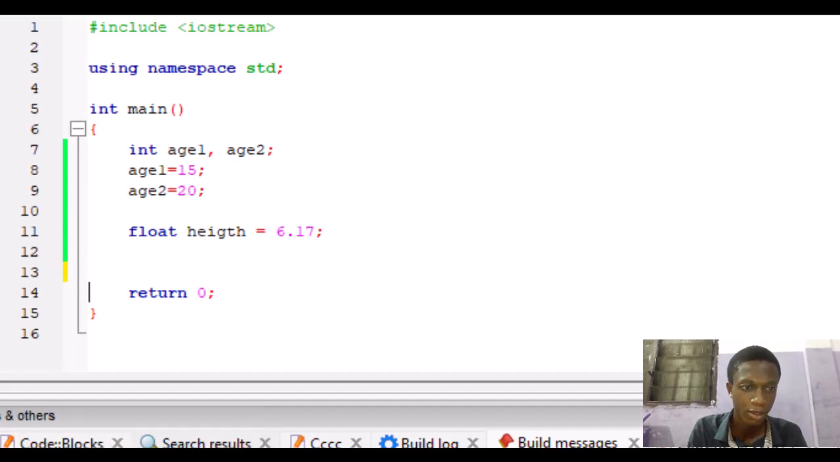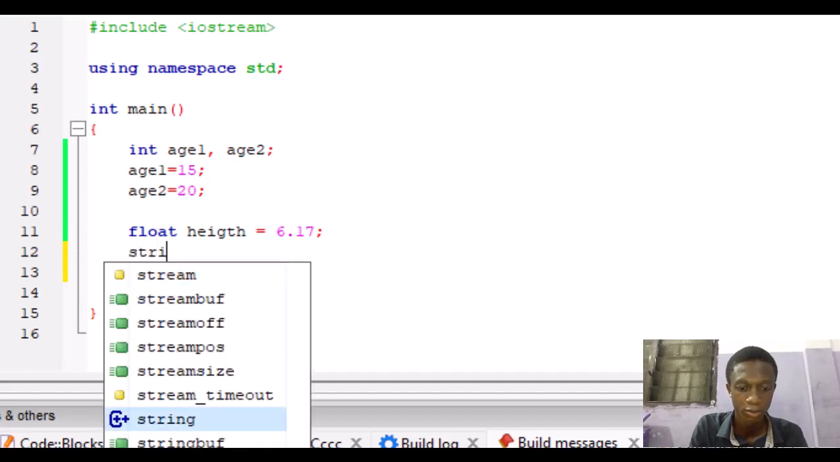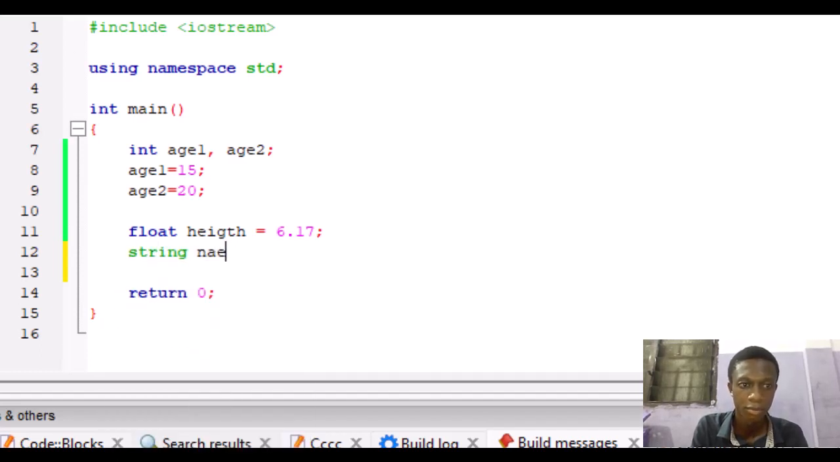And let's create a string. Name the string name. So let's say string name, equal to a string, handled by double quotes. So don't forget to bring the double quotes. And let's put the name there. I'll use my name in this instance. And we terminate. Always remember to terminate. When you don't terminate, the code will give you an error.